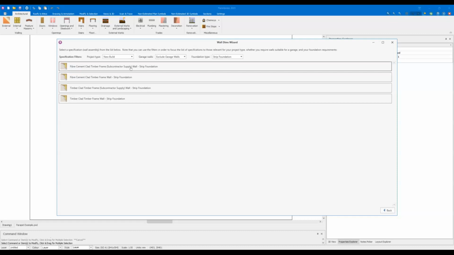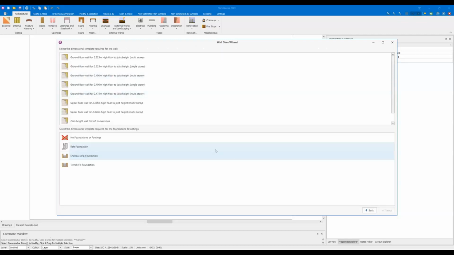One if you're using a subcontractor to supply a timber frame kit, and one for if you are constructing the timber frame panels yourself. So I will make a selection. And the next stage, so this will be similar. So this is about picking the dimensional templates. So this list is pretty much the same as you've seen before.